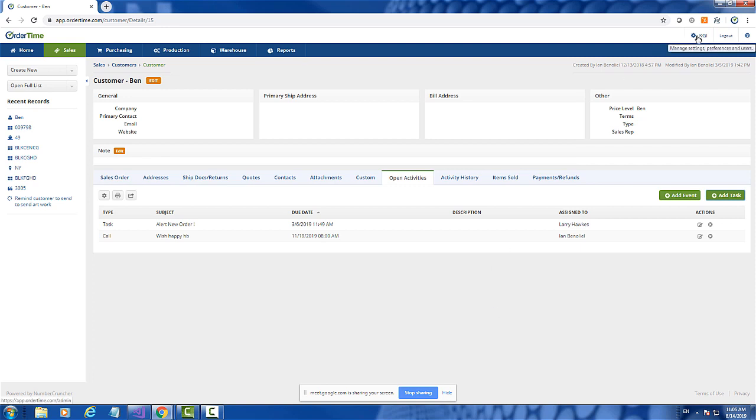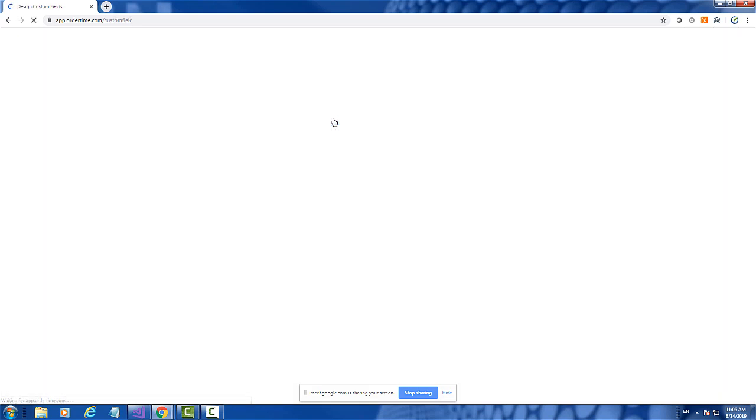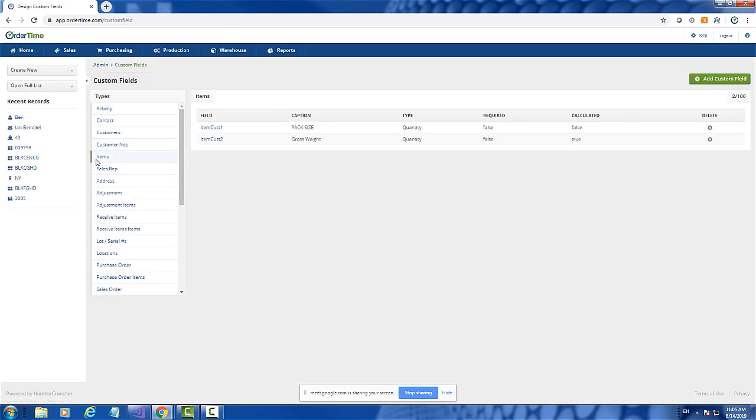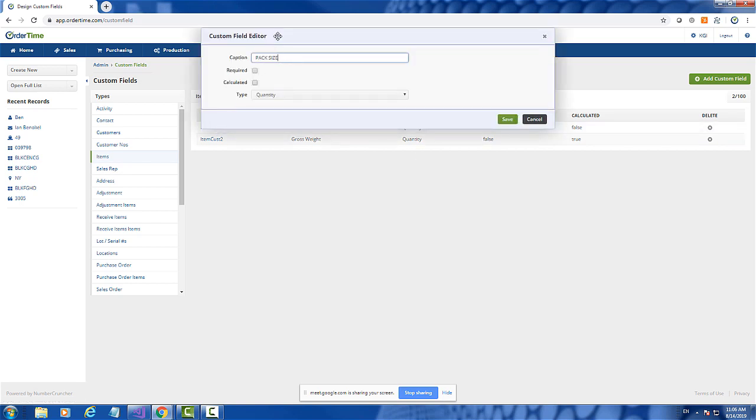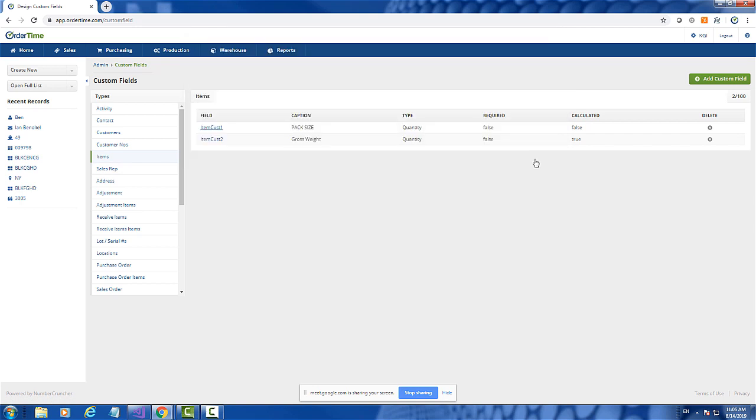Okay, so that's the simplest way of creating the custom fields. Let's get a little bit more elaborate. Let's say I want to create a number of different custom fields. In this scenario, let's say in my items, they might come 12 in a pack, and I want to put that in. You'll notice here that the type that I put in is a quantity. Okay, well, that's a regular custom field.